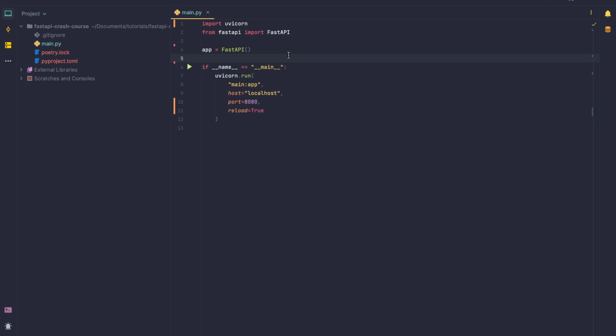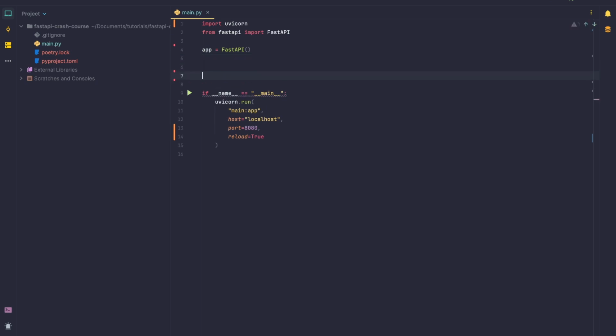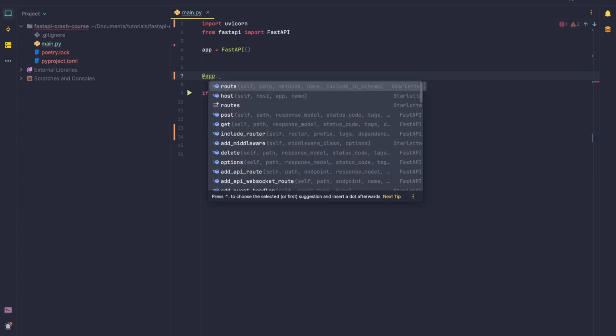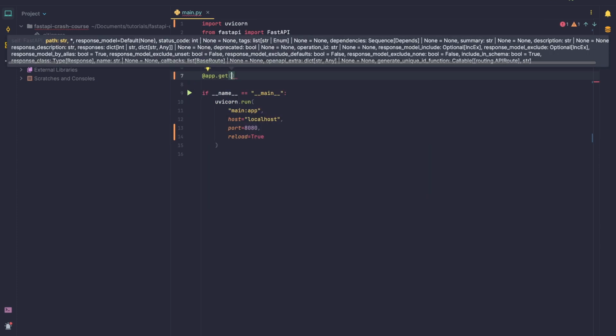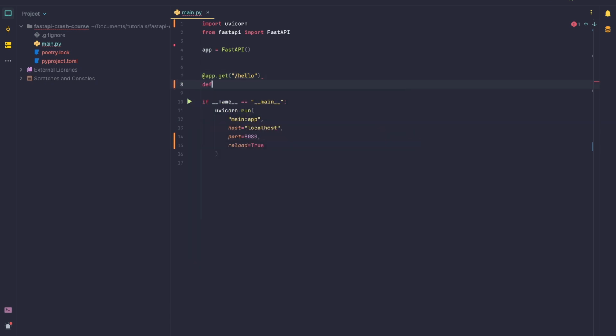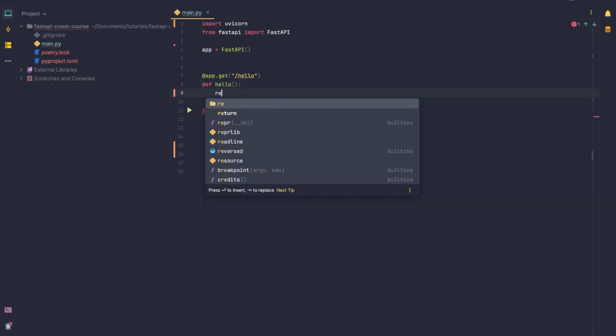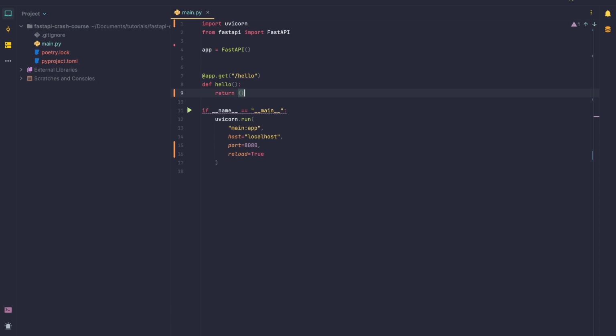We're going to create a simple route. So we're going to say app. So this is a decorator. And here we're going to say .get, because we want the HTTP verb to be get, and here let's just specify this as hello. And here we need a function to handle this route. So we're going to call this hello as well. And then we're just going to return a Python dictionary. And here we're going to say hello as the key and world as the value.